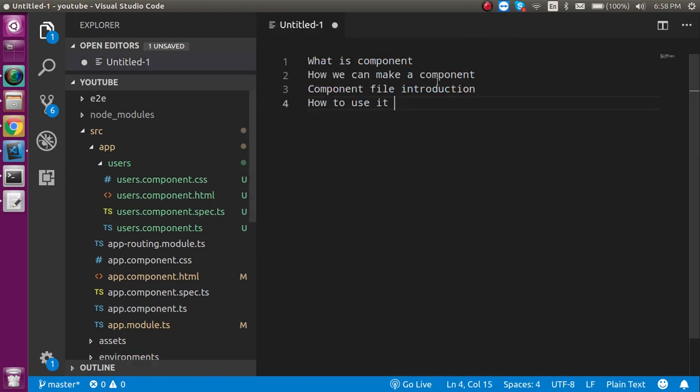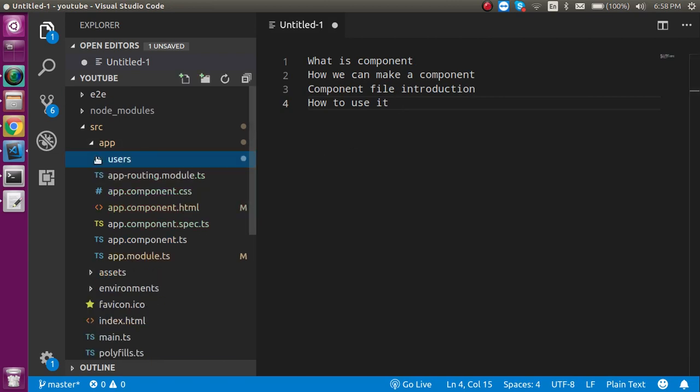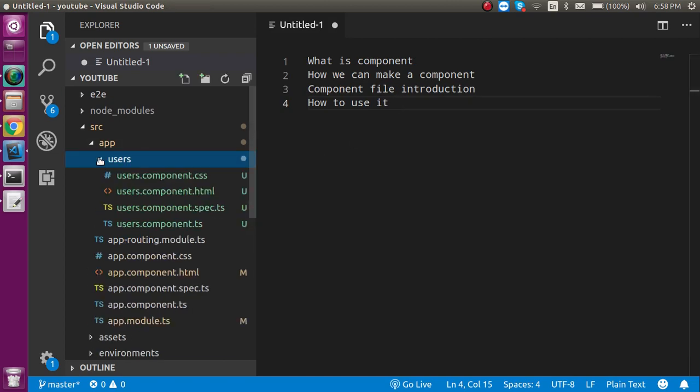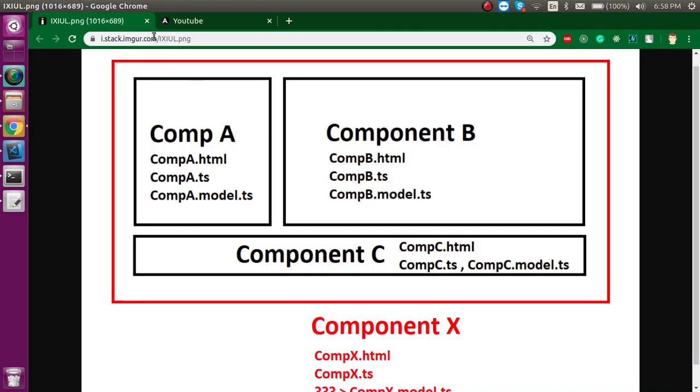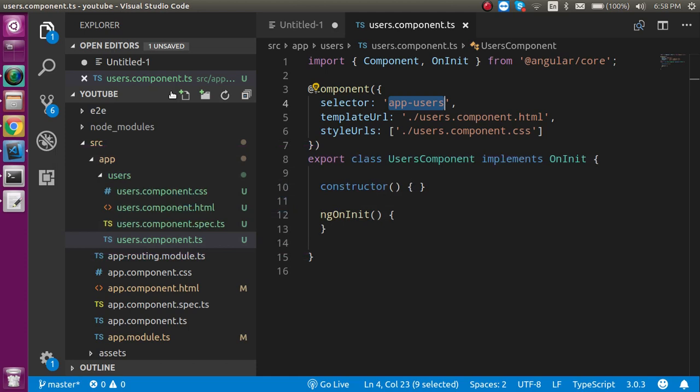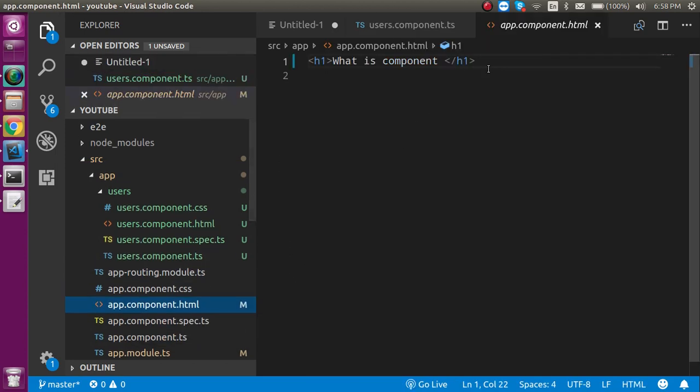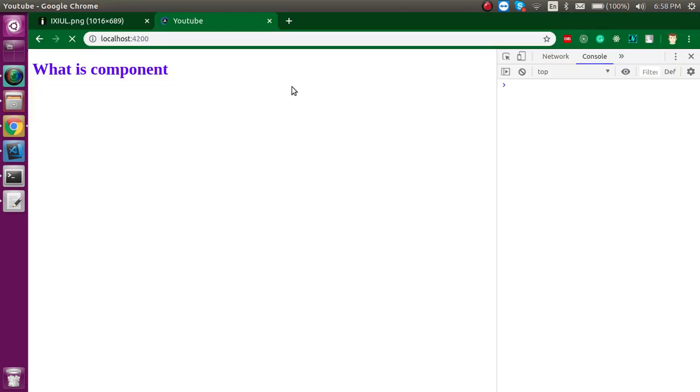Alright, so now let's see how we can use this component. As I told you, when you want to use this component we have to use this selector. So just copy this name, and to show you how we can use it in any other component, let's go to app.component.html and simply write it here like this. Now let's see what output you get. Now you can see it shows users works.